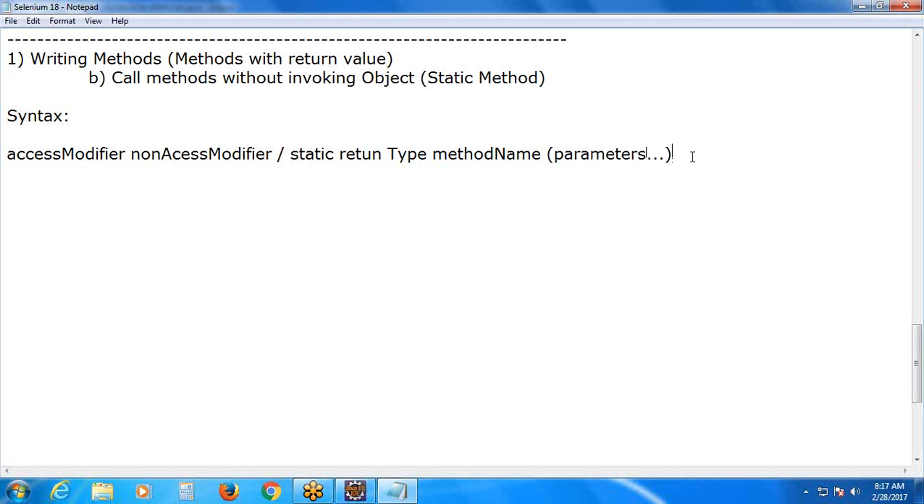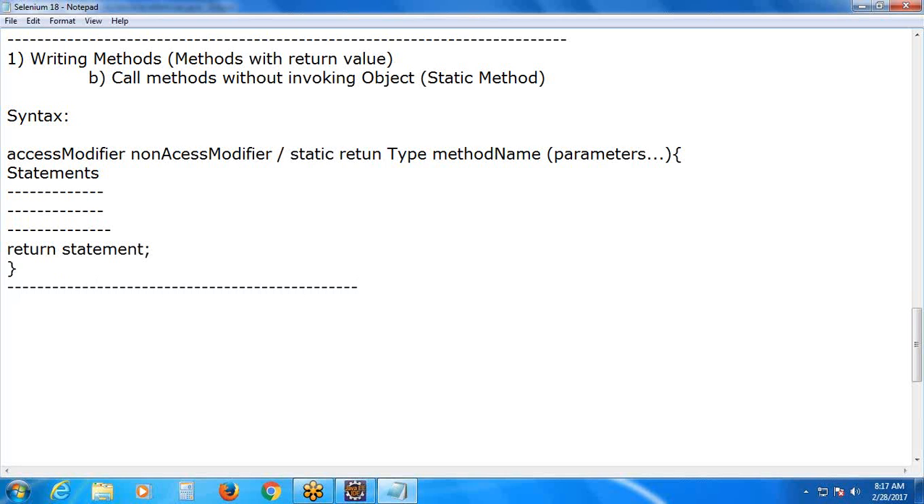Just a minute. Open curly braces. Next, statements. Next, return statement. It should be at the end of the method body. Next, close curly braces. Any confusion, Preeti Joshi? No, sir, I'm good.